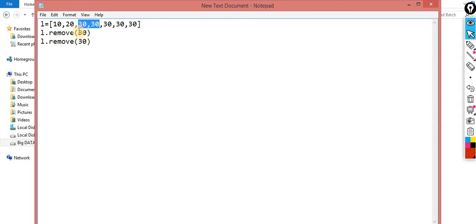But now understand this scenario. How do I come to know how many 30s are there? For the same, yes, you can use count. Very good. You can use count, and for the same, there is a very simple logic.